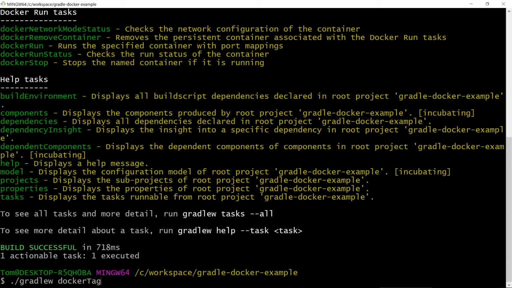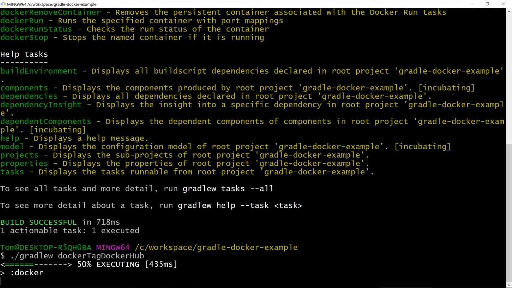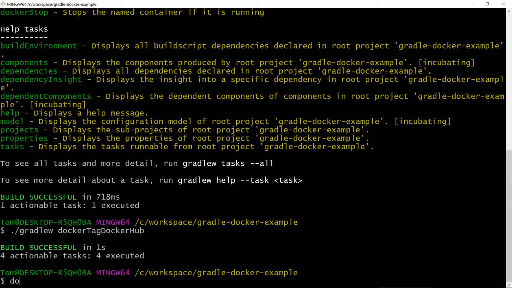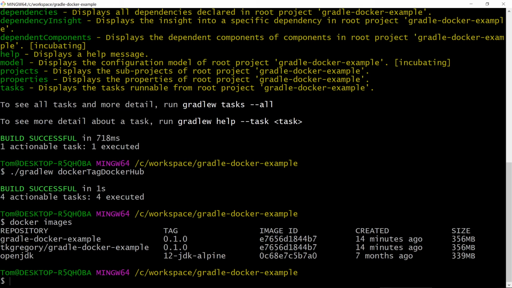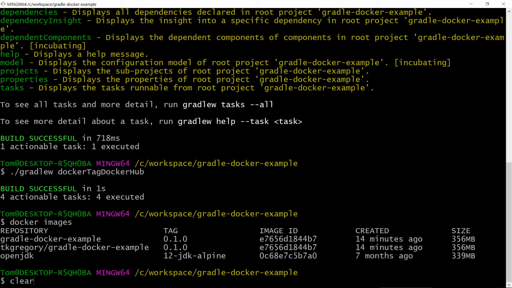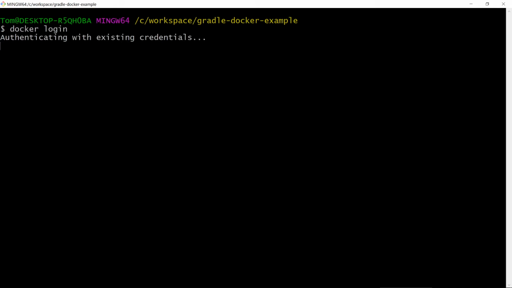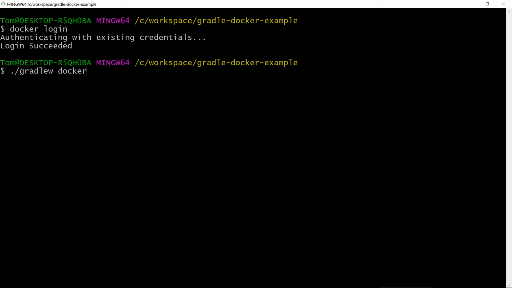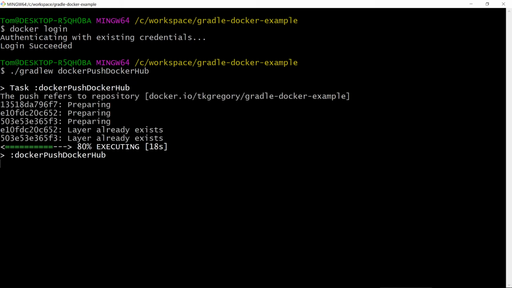Let's run Gradle W Docker tag Docker hub. Then let's check the output from Docker images. You can now see that we have two versions of the image we created before with the same image ID. The new version of the image has an external repository pointing at my Docker hub account and a tag of the application version. In order to push, I'll first have to authenticate with the Docker hub by running Docker login. The last step is to run Gradle W Docker push Docker hub. Now we can see the image being pushed to the central registry.